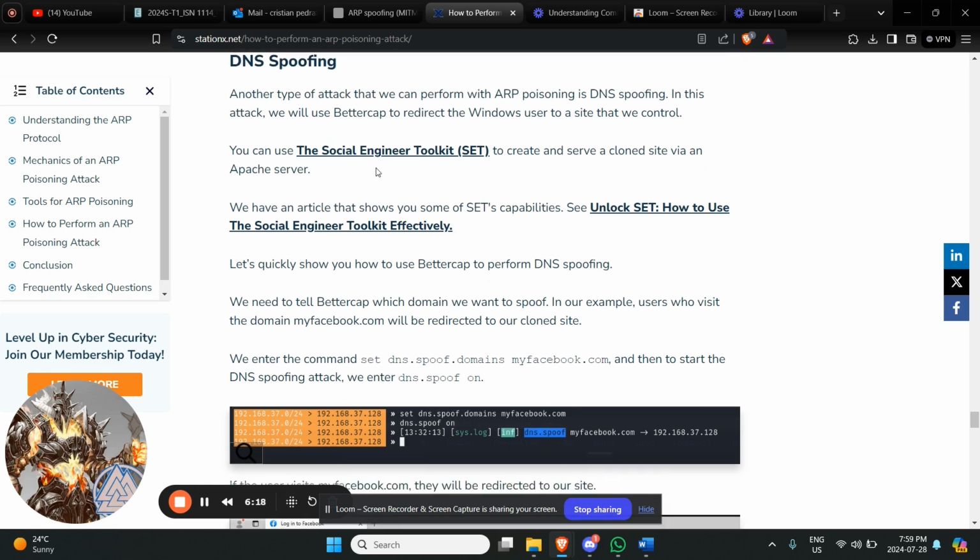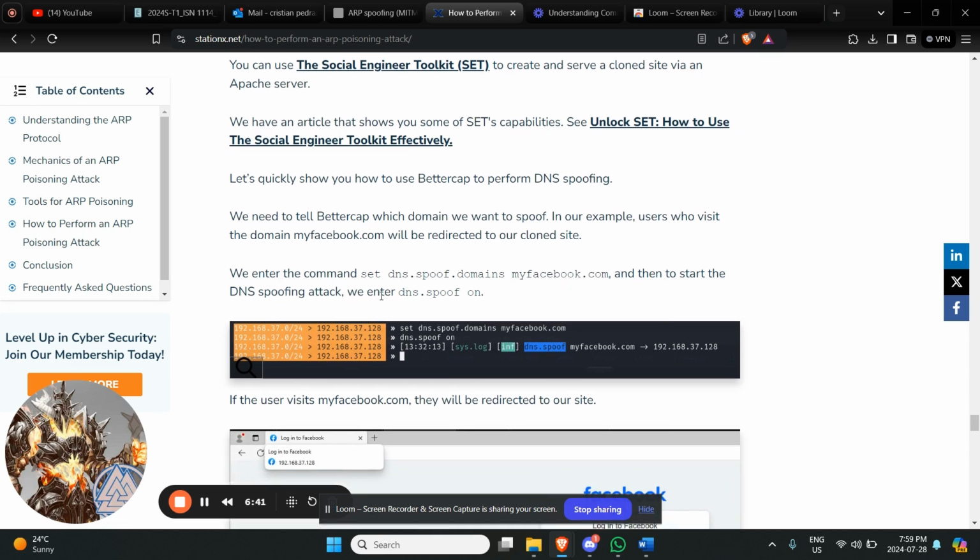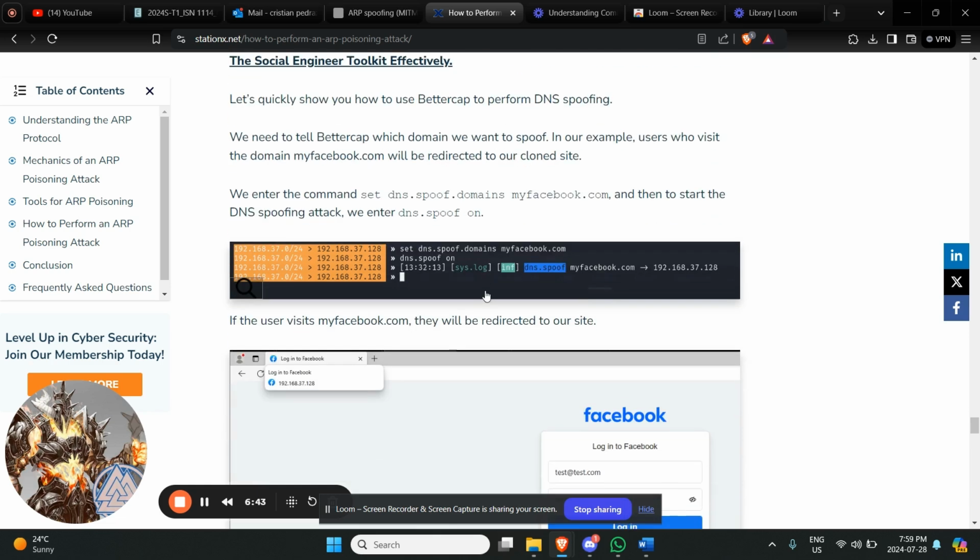We can use the Social Engineering Toolkit, SET. This is the Station X infographic. So we can use that toolkit to attack. And doing that, we can set the DNS spoof domain as the domain that we want to redirect all the traffic from. That's going to be myfacebook.com. And then we're going to start doing the attack, with DNS spoof on.